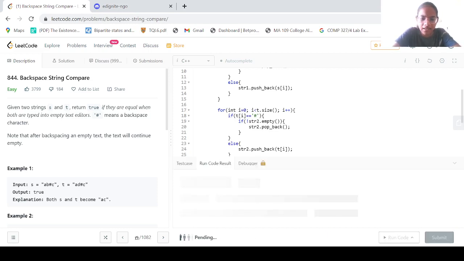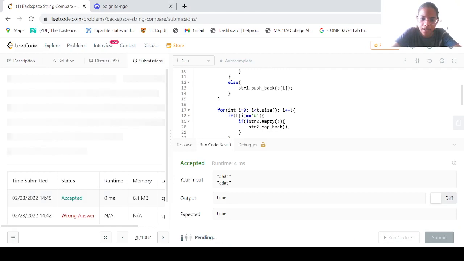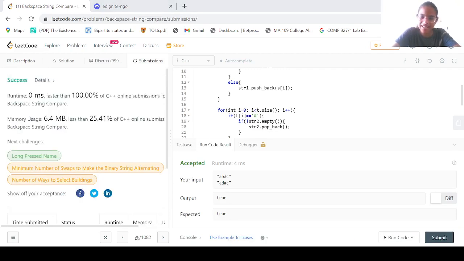Let us run the code and check if this works. It's accepted. Now let us submit the code and see if it works. And yes, it's a success. So this was about the Backspace String Compare problem on LeetCode.